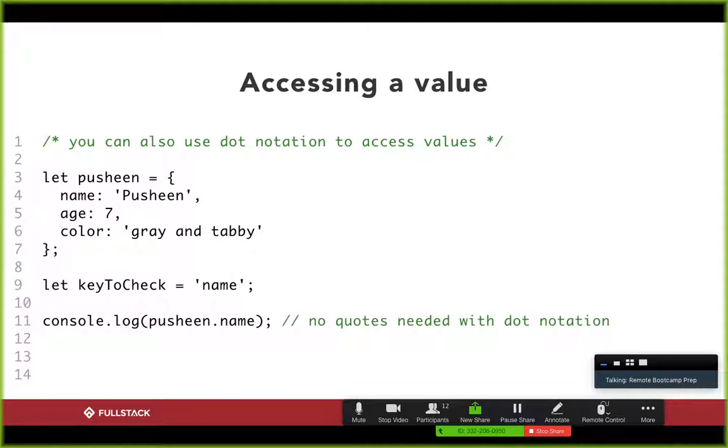If I look at line 11 there, I could do Pusheen bracket and the string name, or I could just do Pusheen dot name. And notice how there are no quotes around name. It's because we're once again reinforcing this rule: if I use dot notation instead of bracket notation to access a key, whatever comes after the dot has to be a string. So I don't need to put quotes around it, and JavaScript is going to coerce it into a string regardless. That's just a hard and fast rule.